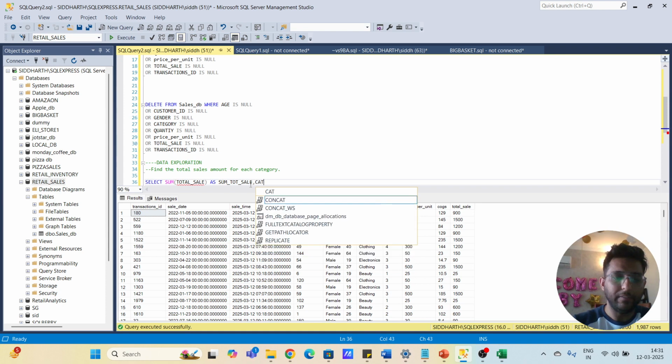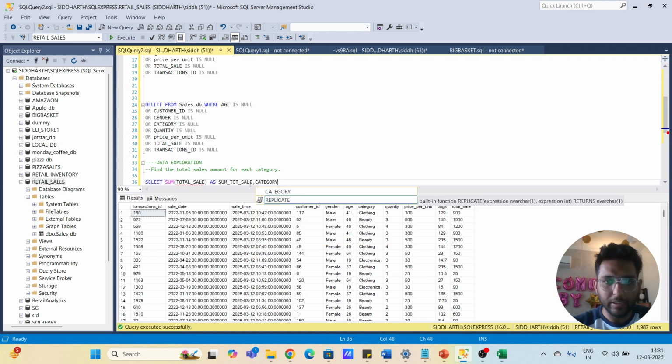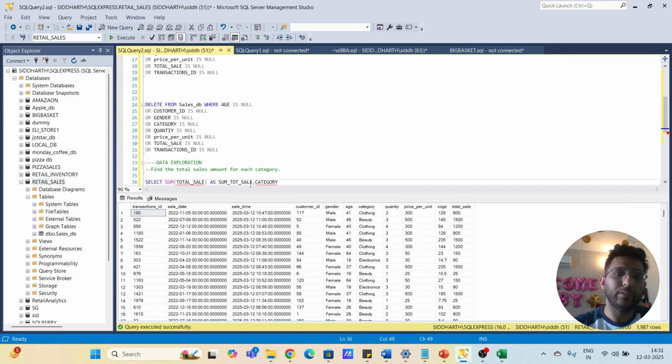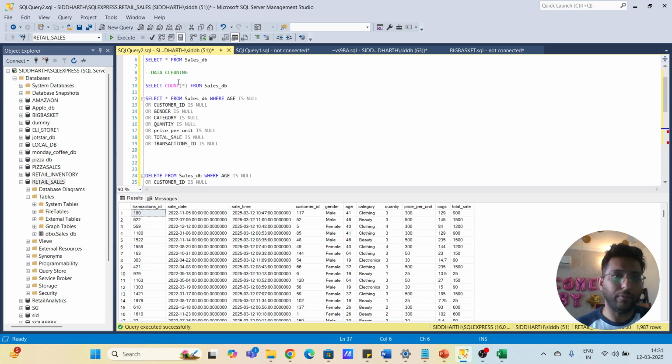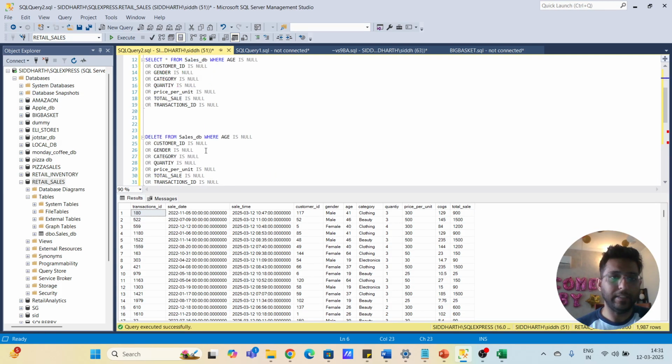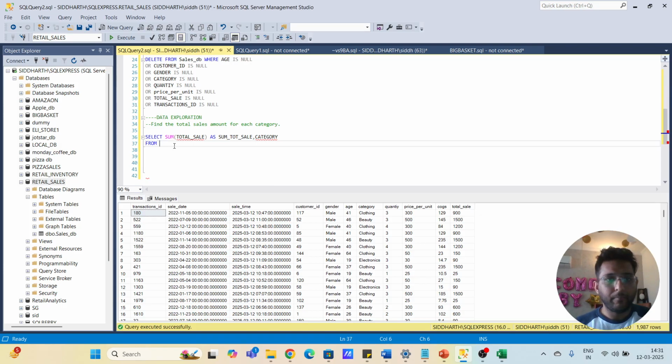Then you need to specify the category column, which is category. So I need to check the total sale category-wise, right? So I need to go for that from my sales DB. And then you are using sum, so you would be using a group by on the basis of category, right?